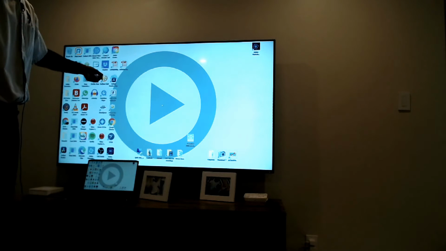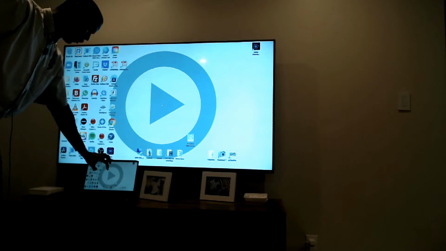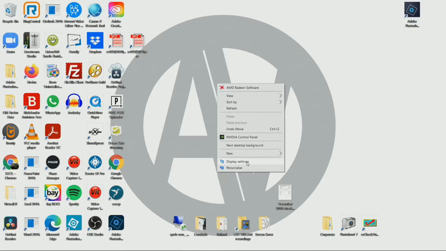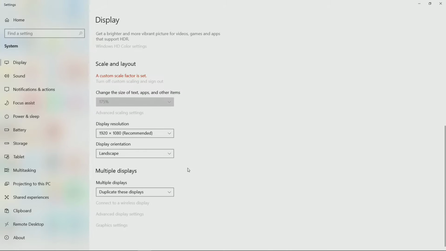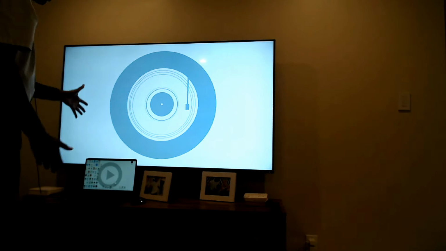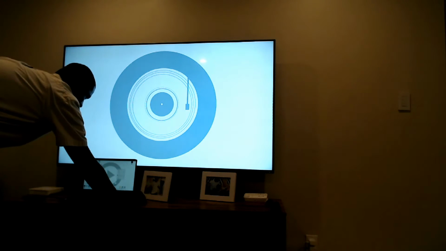So you either have duplicate display or extend these displays. Right now, this is on duplicate display, so anything I do on my PC, you will see on the screen just like you're seeing on your screen now. Once we go to extended display, what you're going to see is my PC is going to show something totally different than what you're seeing on your screen. What you're seeing on your screen right now is basically a blank home screen.